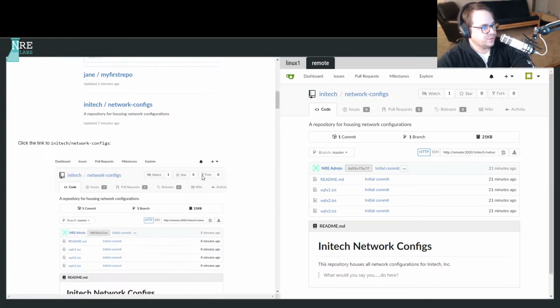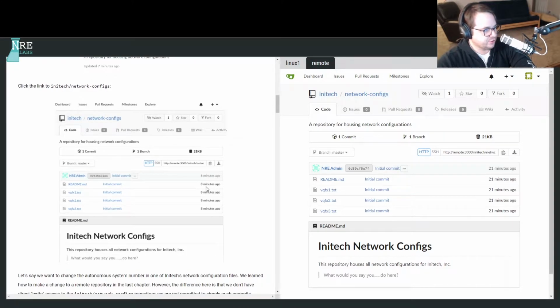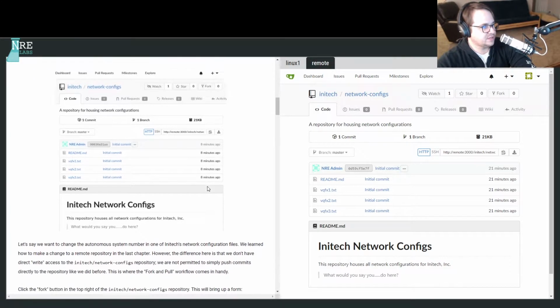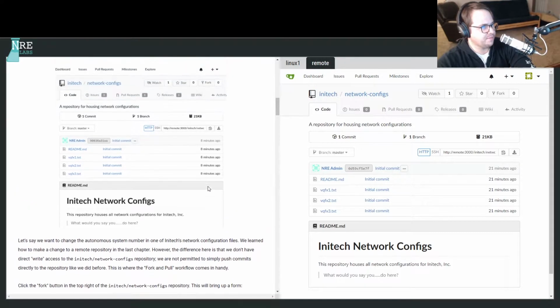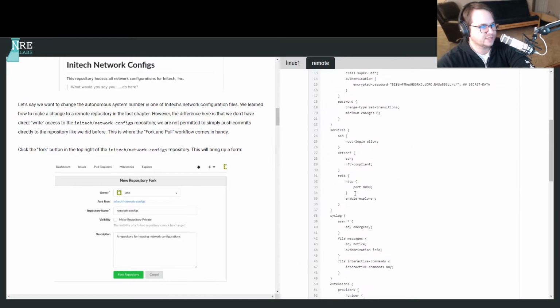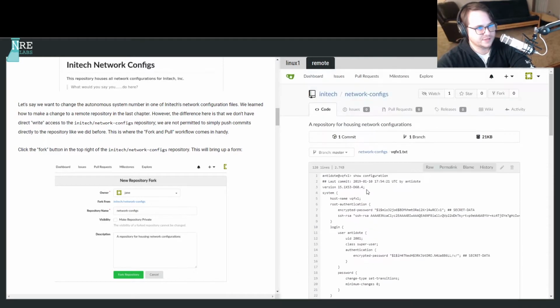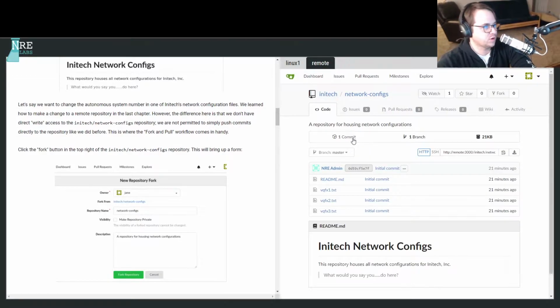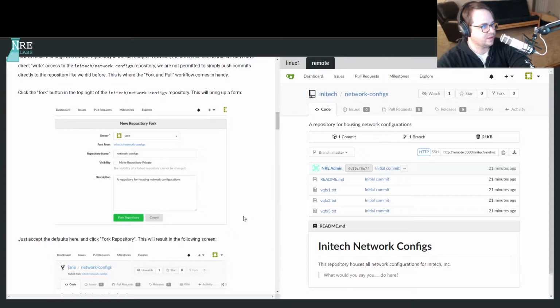So the first thing you can do is scroll down. I have screenshots here to follow this. I think the lesson walks us through changing one of the network configurations, and you can see this particular repository has a bunch of network configurations in it. So vqfx1.txt, a bunch of Junos configs in there. So let's see if we can change this using the fork and pull method that we need to use since we don't own the project and we can't just commit to it directly.